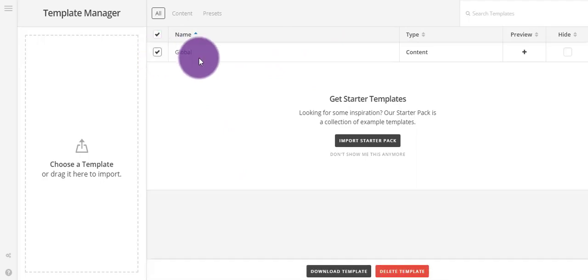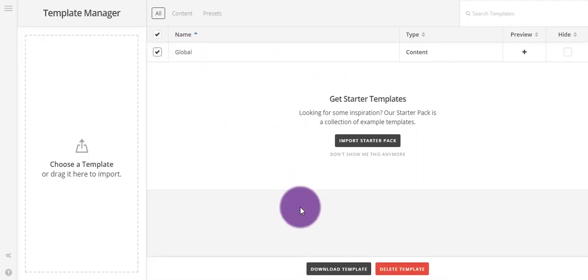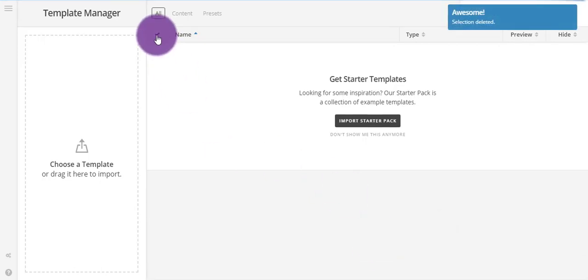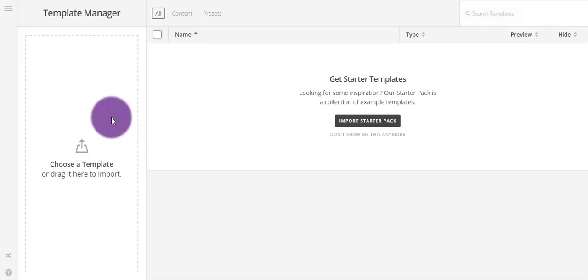I've just got this one here for the global, so you can click those. You can either download the template and you'll get the file, or you can delete the template. You might have ones that you don't want to use anymore, so you can just clear them. But here is where you can drag in and upload other templates. If you do buy templates from the store, this is where you drag them in.